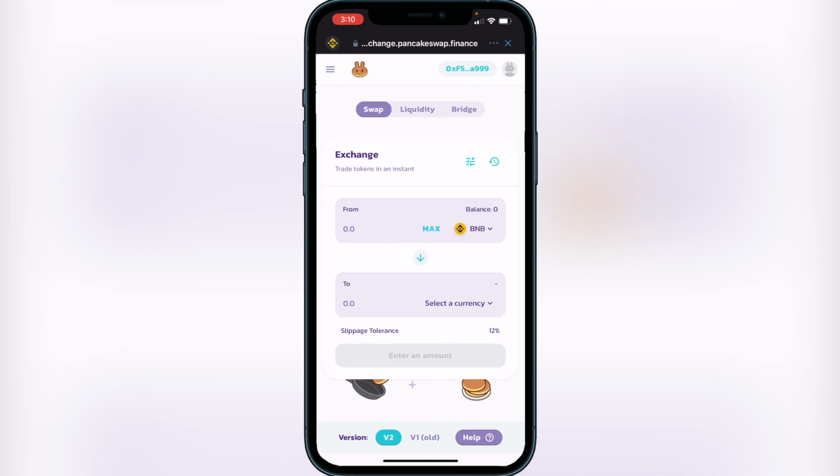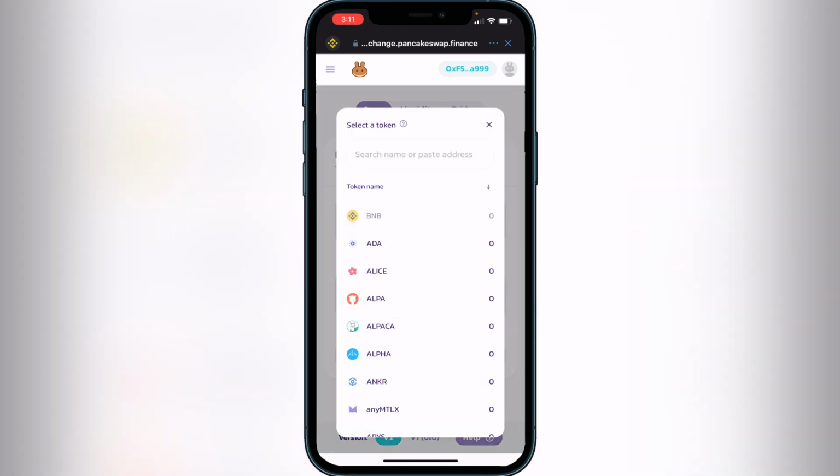And as long as you have your BNB in your Smart Chain wallet, you will then see a balance here that you guys can then convert over to SnowgeCoin. So you just want to make sure that your BNB is in your Smart Chain wallet. Anyhow, once you guys have that done, you just want to go to where it says Select a Currency and click on that. And then you're going to paste that same address that we got from BSC Scan in here.